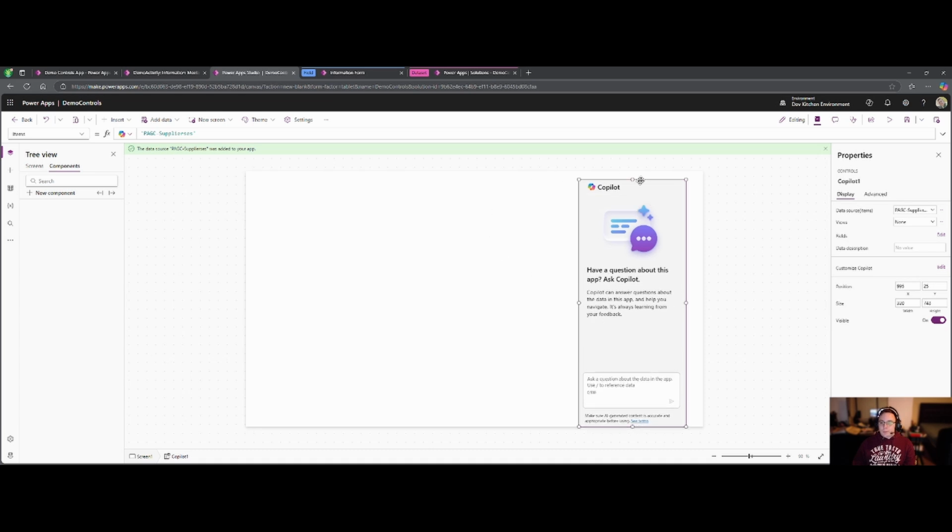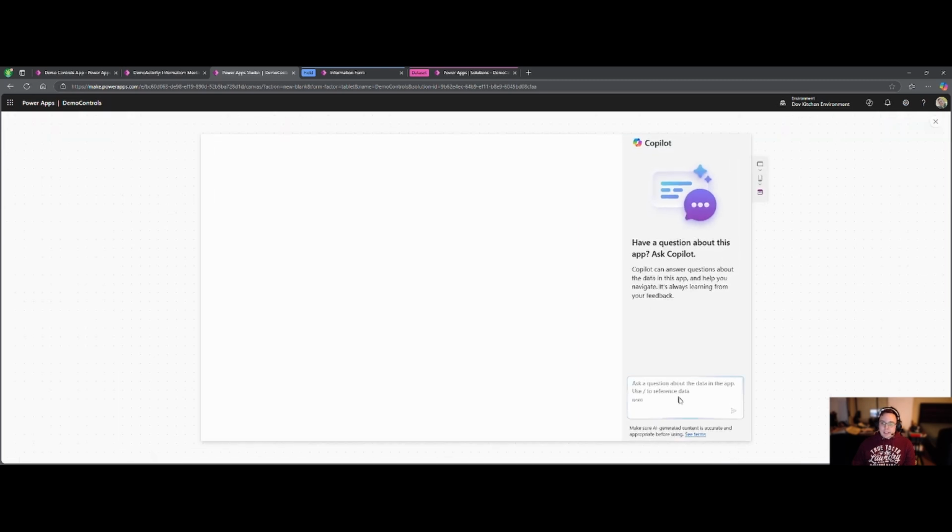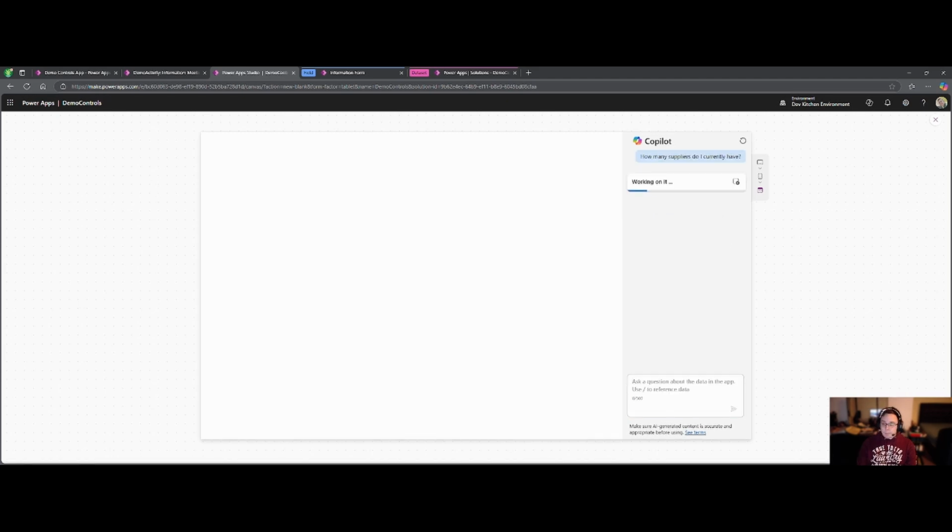I haven't had to configure that. I haven't had to do anything with it. I can just have it tagged over the right-hand side. And then, hey, I want to ask a question about the data in my app. Well, how many suppliers do I currently have? If I can type, that would be helpful. It'll go away. It'll check that. And bearing in mind that this is focused specifically on the data that is in your Canvas app. So there you go. Currently have 5 suppliers. Some of them include supplier A, supplier B, supplier C, that kind of thing.